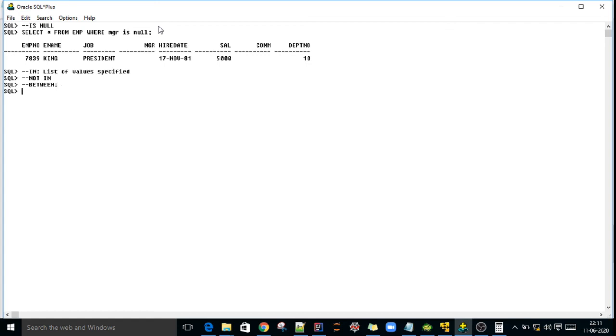For example, select star from EMP where salary between 1000 and 3000.